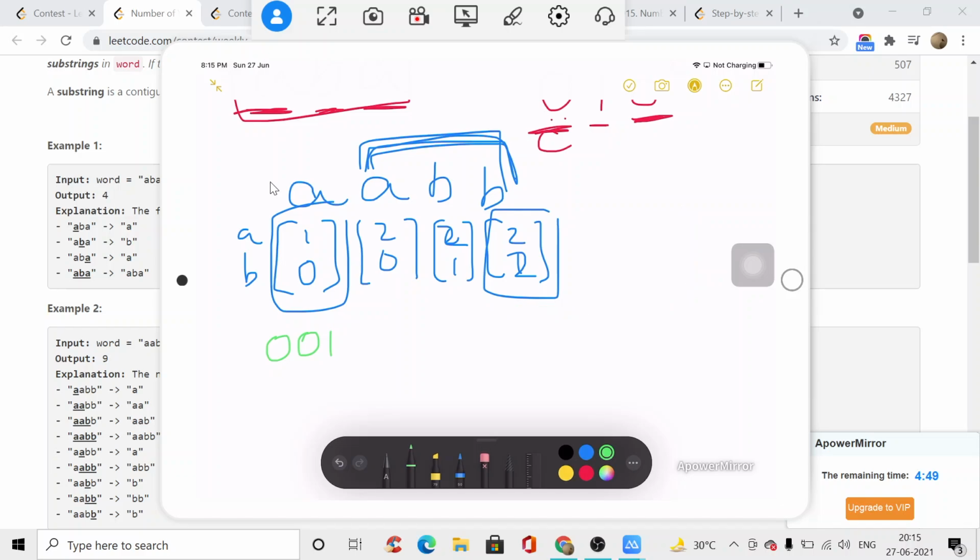And when I encounter a again over here, I'm going to just XOR this number into this one. This number is actually 001. So when I XOR these two numbers, it will become 000 over here.